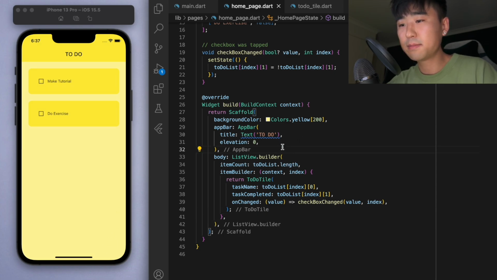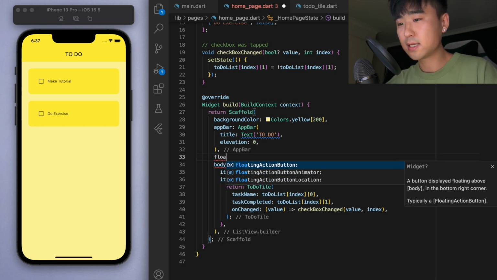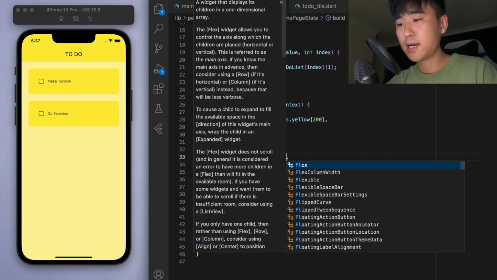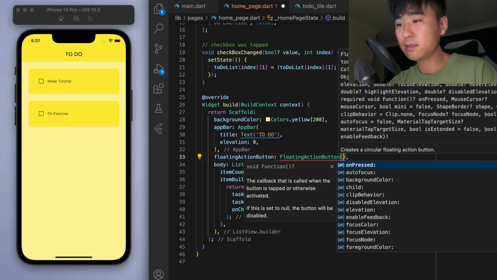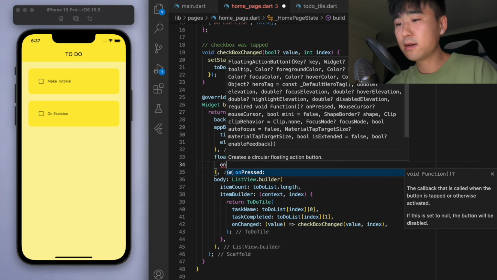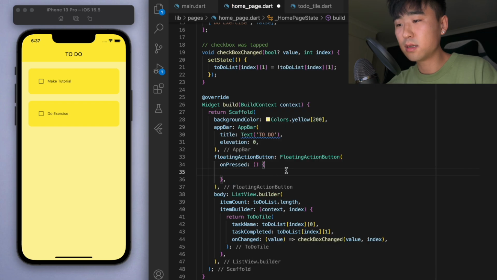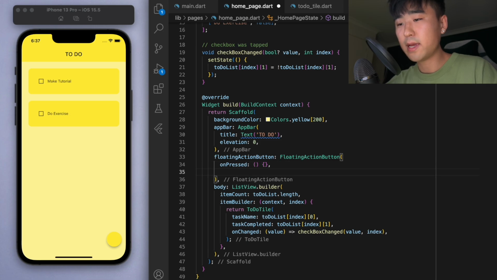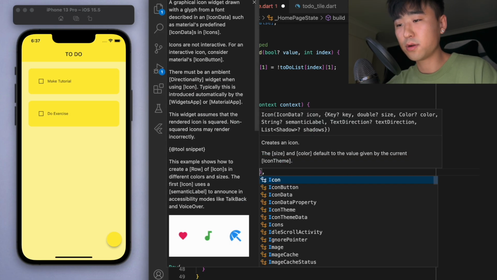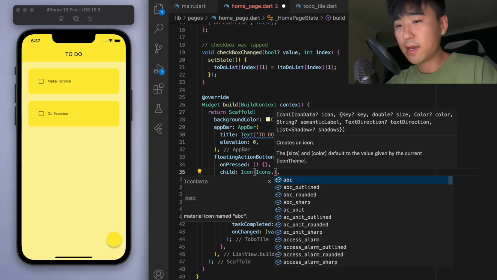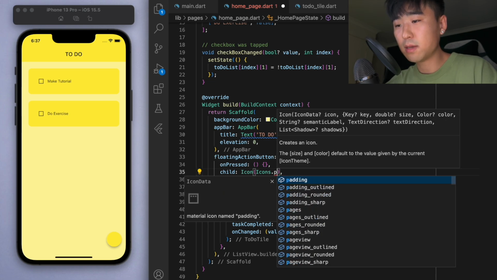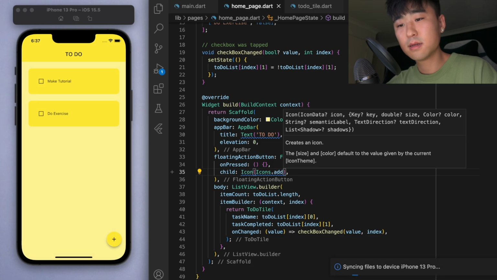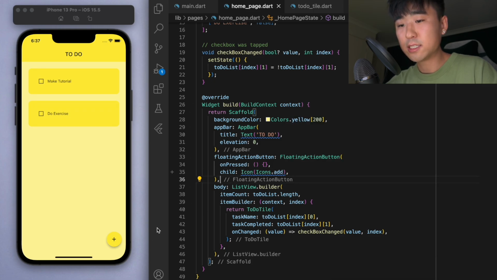So if I go below the app bar, you can start typing floating action button. And the widget is also called floating action button. And we have to specify onPressed. If I save it, there it is. Let's give it a child. So I want to have a plus button, maybe an add button. Yep, here it is.